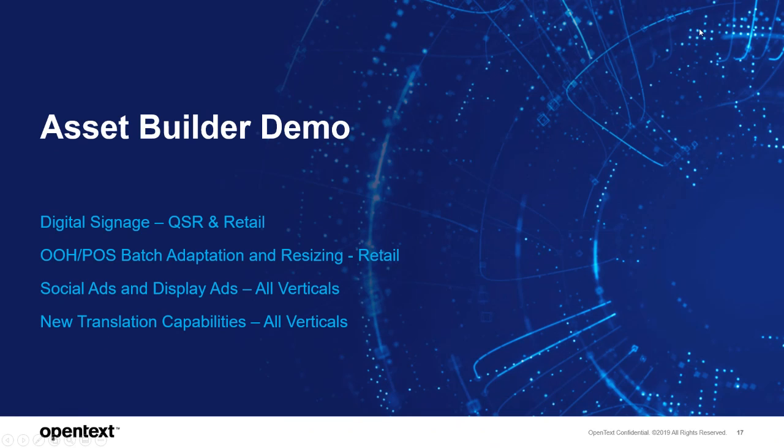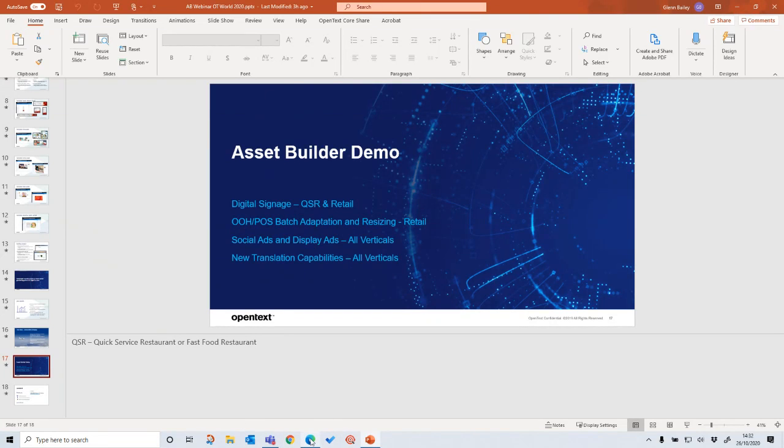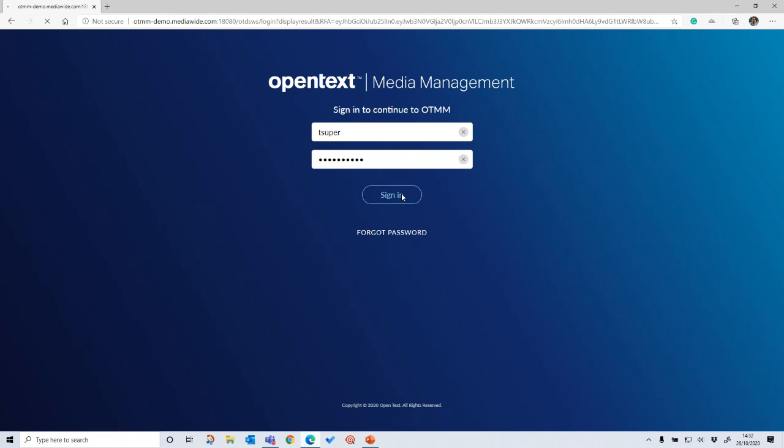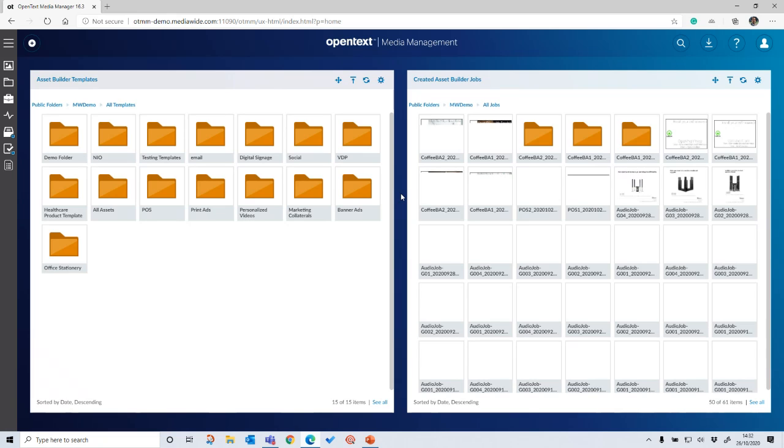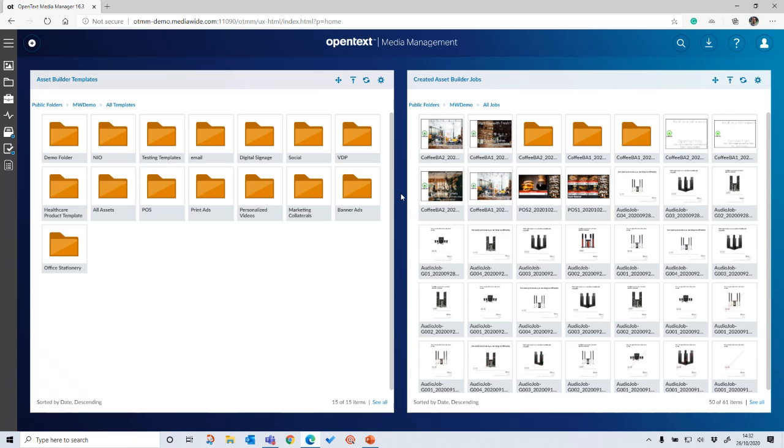So if I now escape from here and go into here, as you can see, this is OTMM. It's not the newest version of OTMM, I think it's only about version 16. But this will work on the latest versions as well, so 20.2, 20.3 when that's released and so on. It'll work with those versions as well.